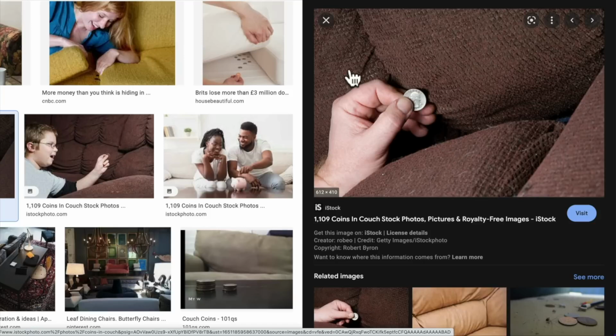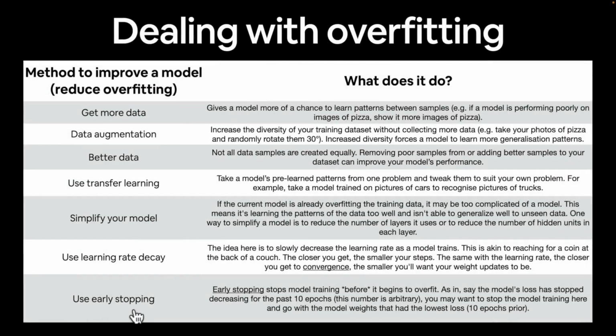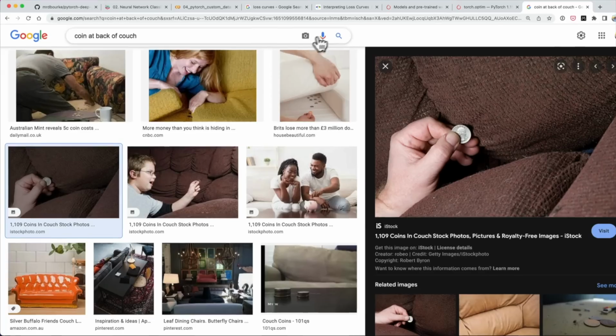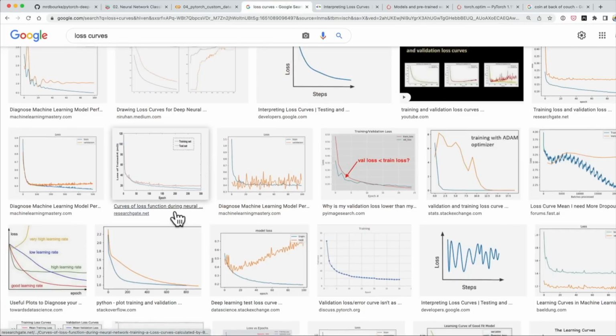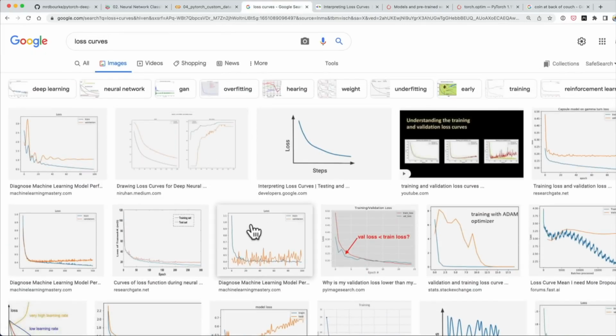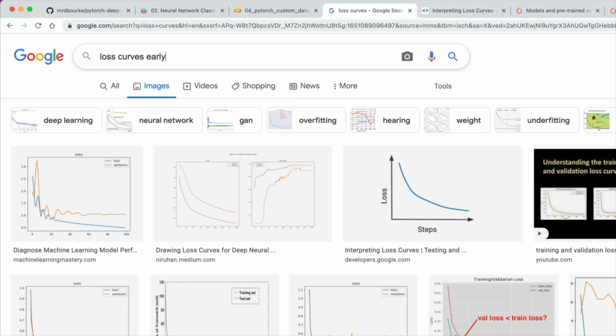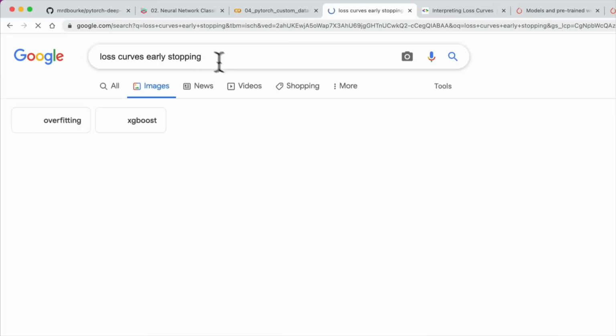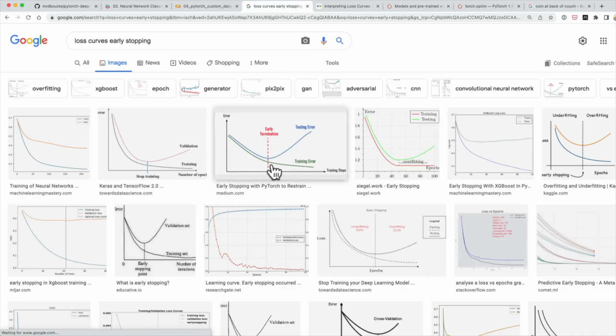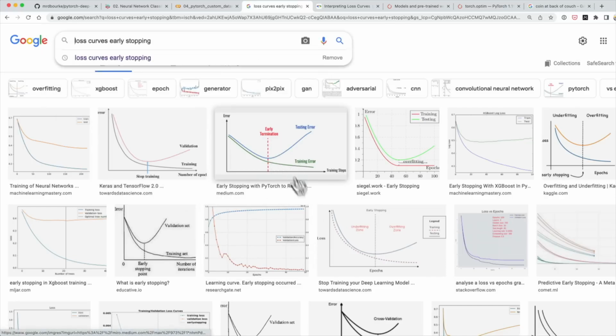And then finally, use early stopping. So if we go into an image, is there early stopping here? Early stopping. Loss curves, early stopping. So what this means is that you stop. Yeah, there we go. So there's heaps of different guides. Early stopping with PyTorch, beautiful.